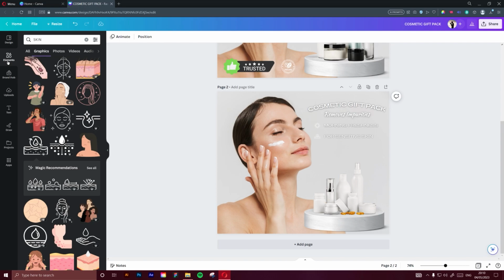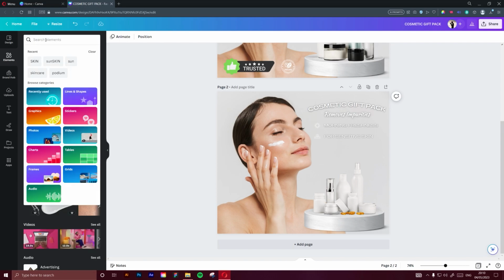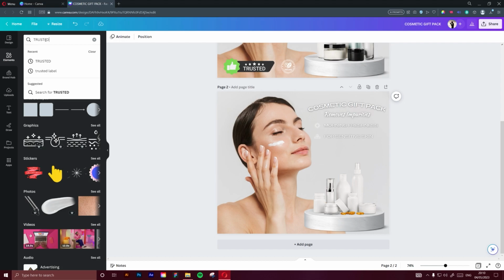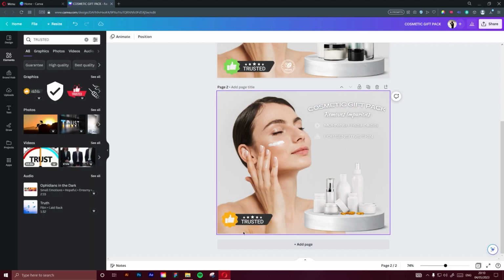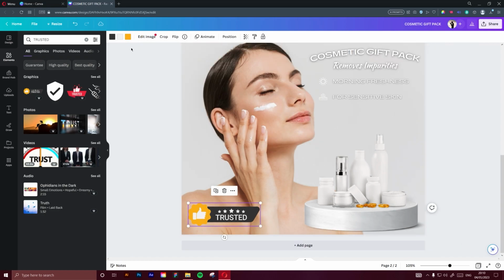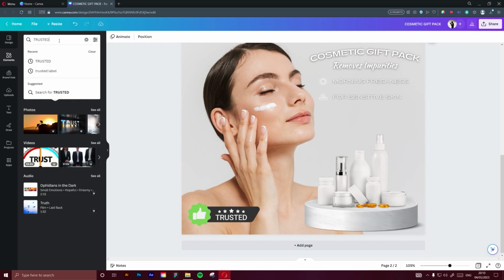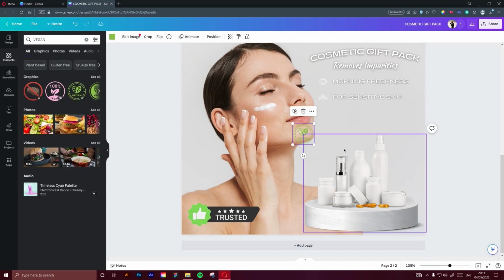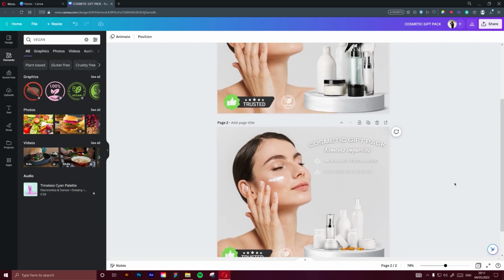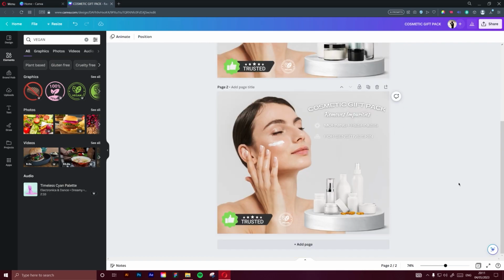And some added elements that we can add in is something like a trusted label, just to show that your product maybe has some good reviews and it's like 5-star rated. I'm changing this to a green. And then another element that we could add in is like a vegan label, because a lot of cosmetic products are vegan. So we can add that in, put it beside the trusted label, change it to white just so it stands out. And there we go, we're done.